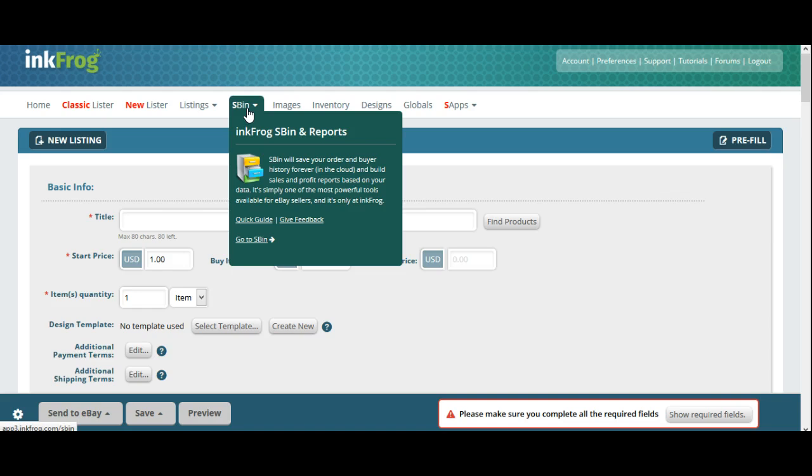We also have SPIN. SPIN is basic sales reporting. Once you enter your eBay ID, we'll try to gather your last 4 weeks of eBay sales. And then going forward, as long as you have an account with us that's $14.95 or above, we'll retain that sales information for you forever.